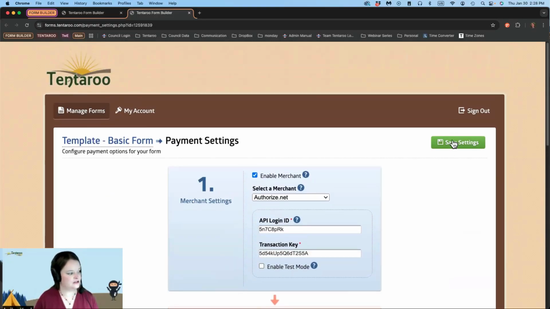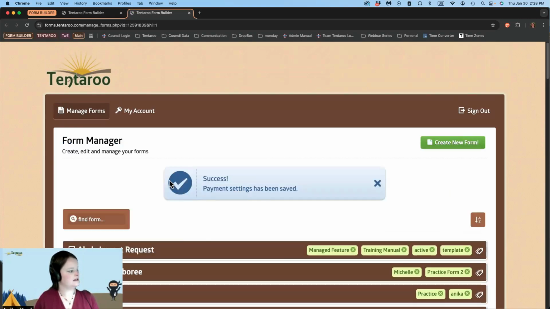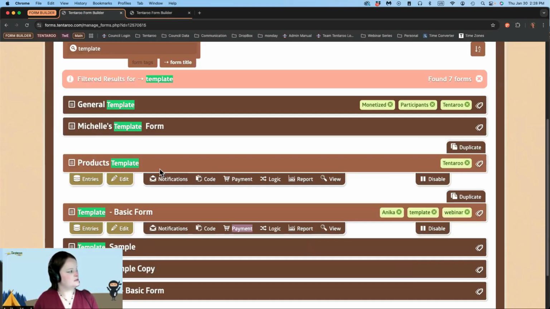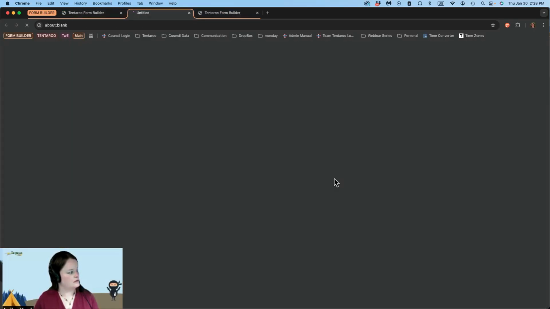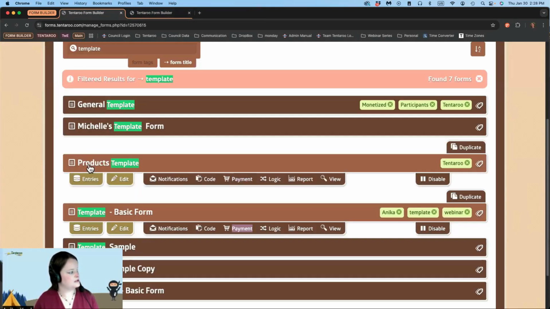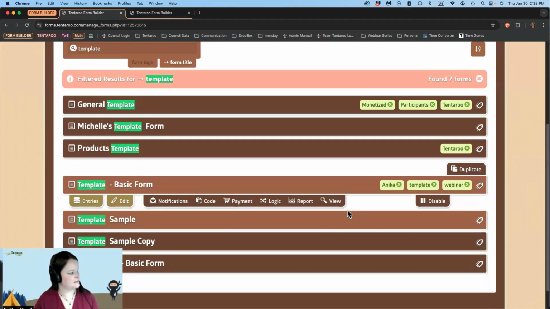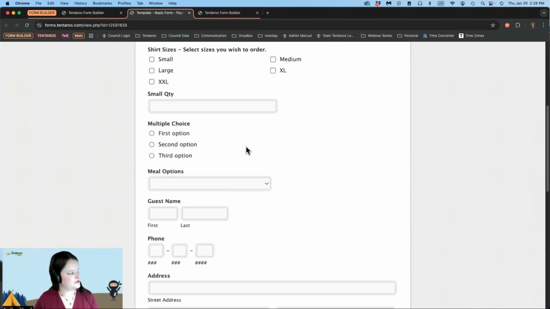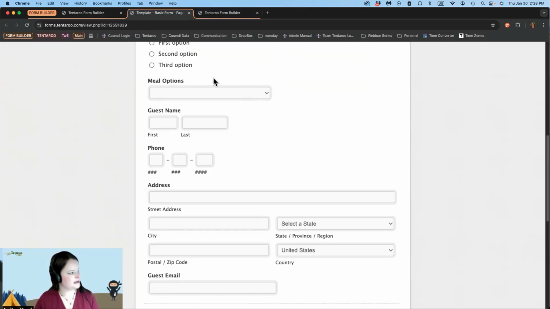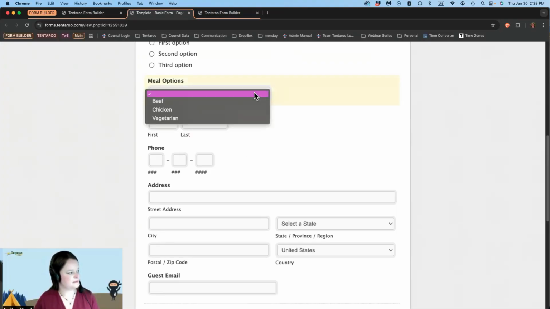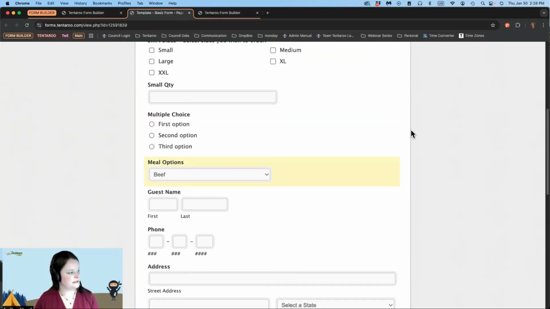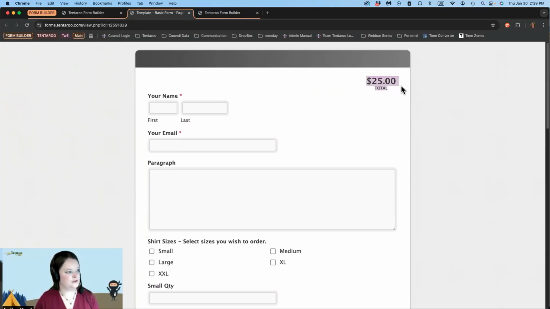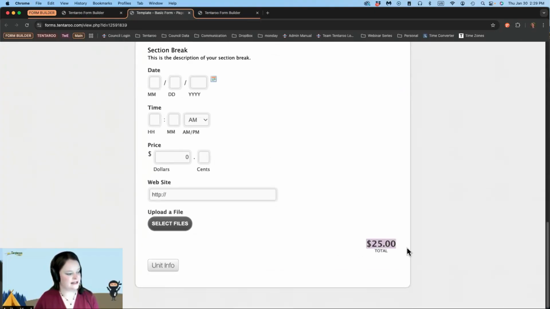So let's go take a look at that. I'm going to save our settings. And then let's go back and view our form. Oh, I grabbed the products one again. Let's minimize that. So stop grabbing it. View. All right, so I'm just going to slide down here to my drop down. Here's our meal options drop down. So I'm going to choose a beef meal, and now our total shown here at the top is $25, and there it is again at the bottom.